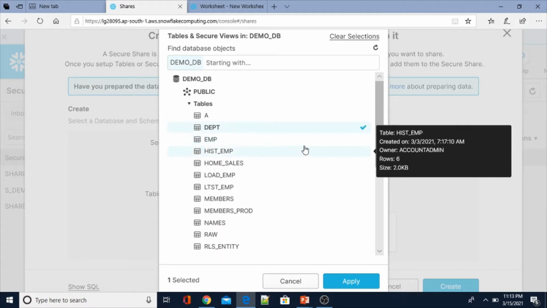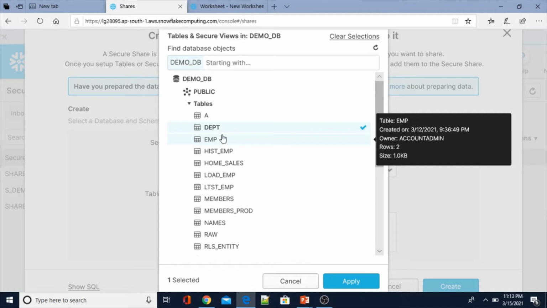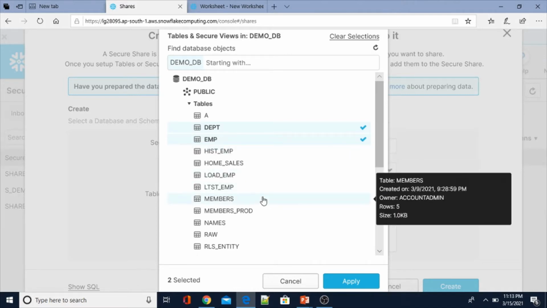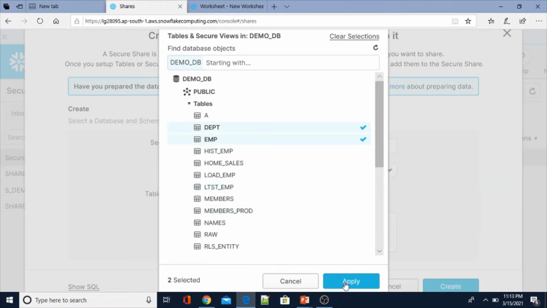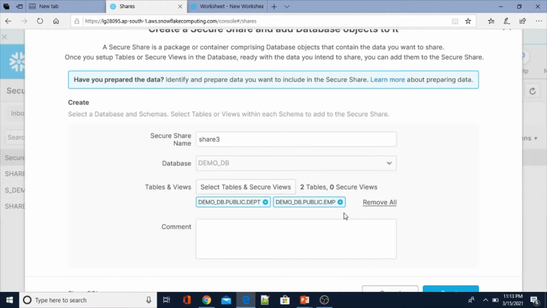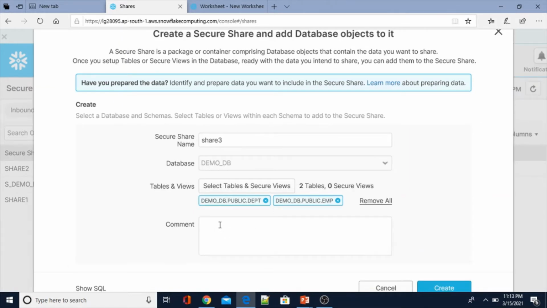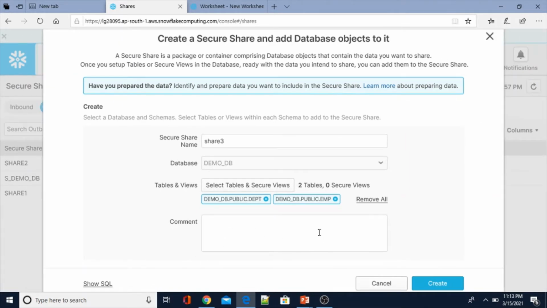As part of this demo, I am going to share only two tables, the employee table and the department table. Whatever data is present in these tables, I am going to share that data with the secure share. Now click on apply. Then you can provide comments also if you want.